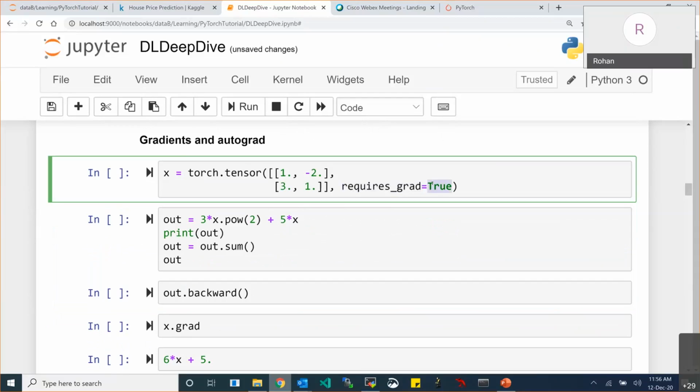requires_grad equal to True is a flag which tells the PyTorch library that you need to compute gradients on this variable. Whenever I use the function called backward, the PyTorch library will understand that it has to compute the gradients on these variables also. This is a very important flag. If you set this flag to False, the PyTorch library is not going to compute gradients on this variable.